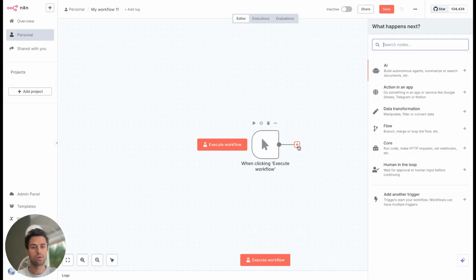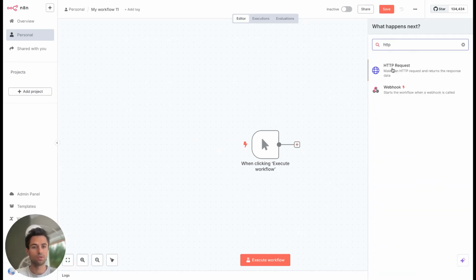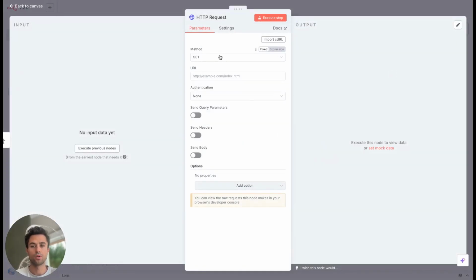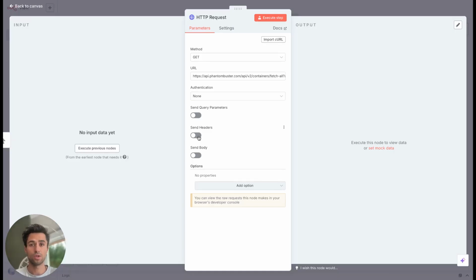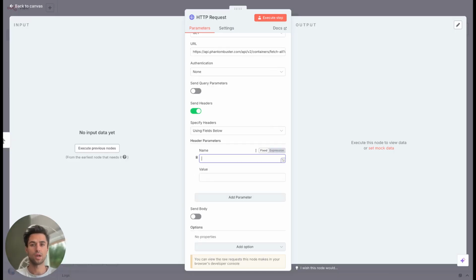So you will click on the plus and select HTTP request. We are on a GET method, but here on the URL, we'll need to paste our endpoint. Then after my endpoint, I need to indicate the Phantom ID. So I have to write a question mark, agentId equals the ID of my Phantom. Then you need to select send headers and here to indicate your API key.